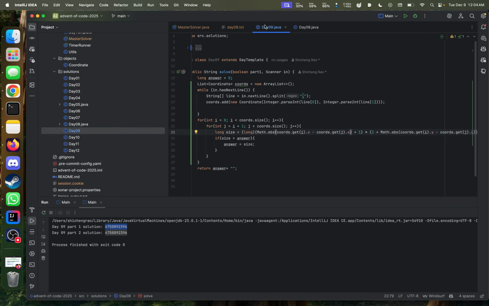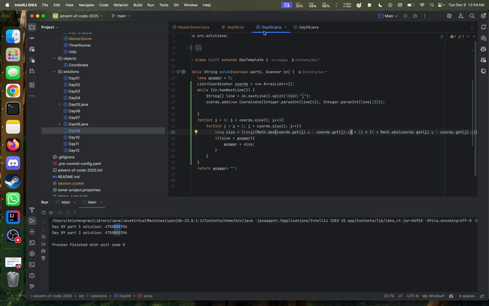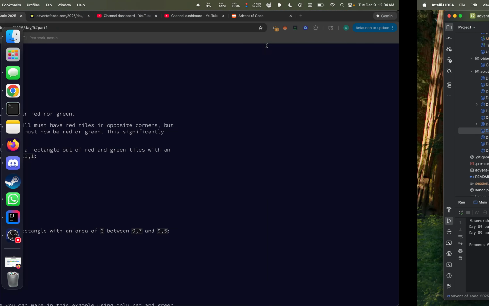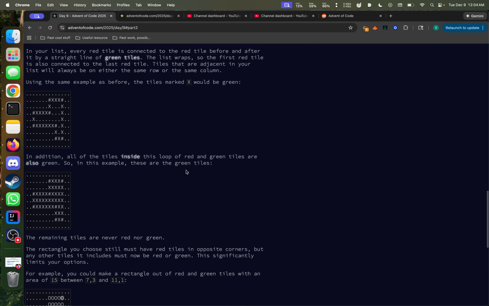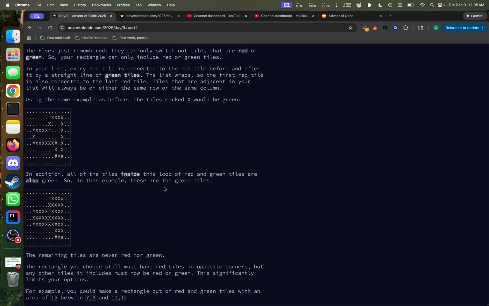I don't see an obvious approach to doing this, to be honest. Brute force clearly doesn't work. These numbers are gigantic, right? We'd have to fill in 4 billion cells with red or green. I'm just trying to think of what properties exist here. Wait, but the corners still have to be red, right? Yeah, the corners. Well, 2 of the corners have to be red, not necessarily all of them. So we end up forming some sort of bounding box, right?